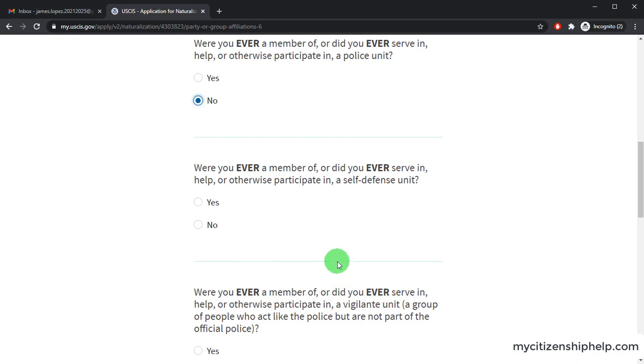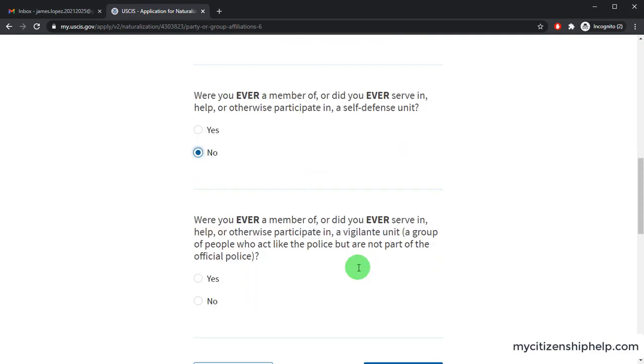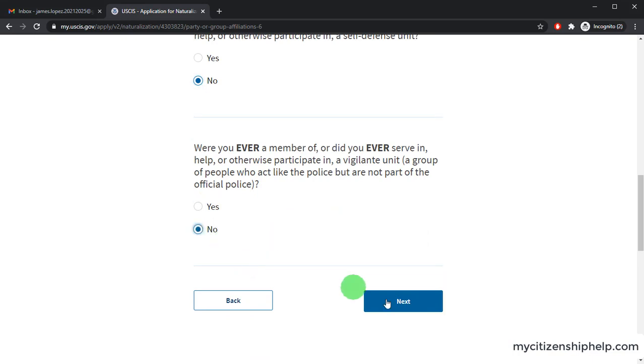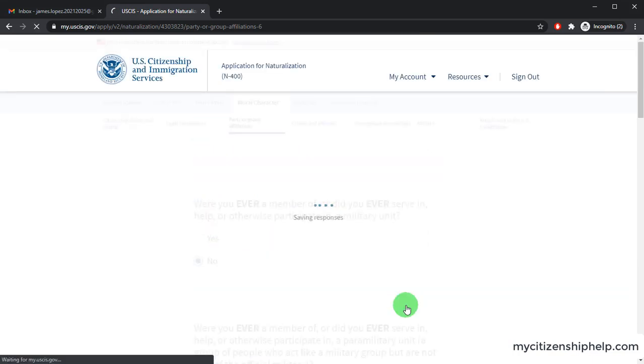Were you ever a member of, or did you ever serve in, help, or otherwise participate in a self-defense unit? No. Were you ever a member of, or did you ever serve in, help, or otherwise participate in a vigilante unit, a group of people who act like the police but are not part of the official police? No. And then we put next.